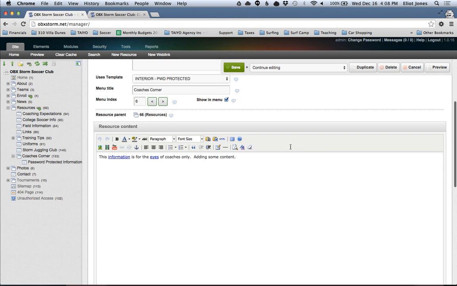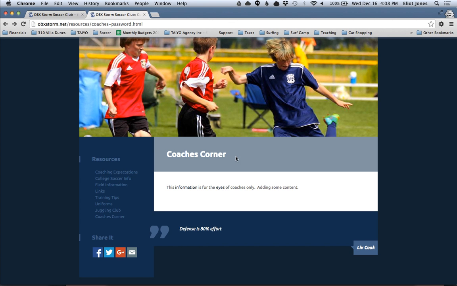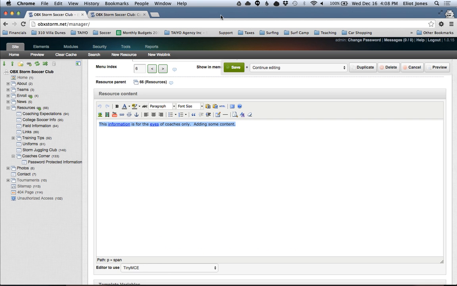So that is a quick overview of this resource content field. You don't really want to change the format of this too much. Keep the style the same. It's just for consistency across the site. We've got fonts already selected, and that will ensure that it doesn't look weird.